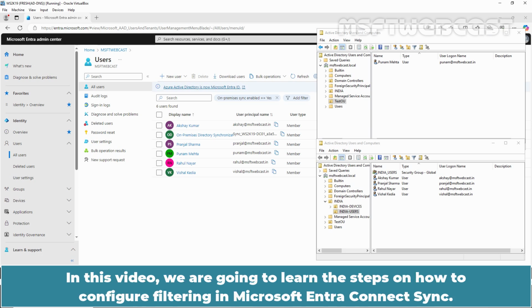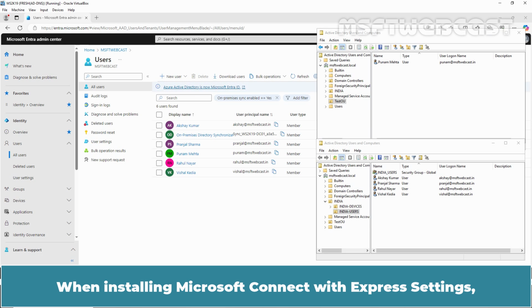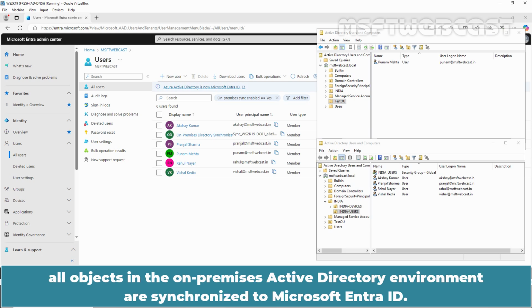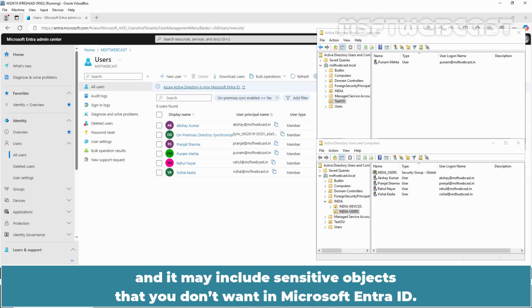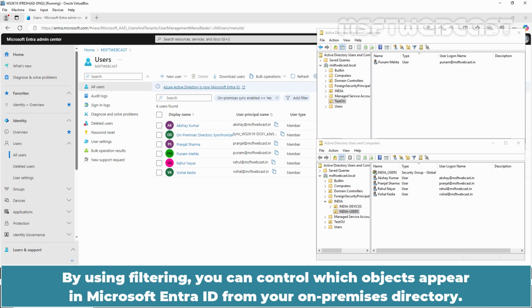In this video, we're going to learn the steps on how to configure filtering in Microsoft Entra Connect Sync. When installing Microsoft Entra Connect with Express settings, all objects in the on-premises Active Directory environment are synchronized to Microsoft Entra ID. This may include objects that you don't need in Microsoft Entra ID, and it may include sensitive objects that you don't want in Microsoft Entra ID. By using filtering, you can control which objects appear in Microsoft Entra ID from your on-premises directory.